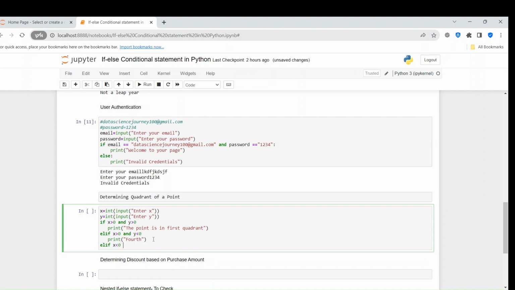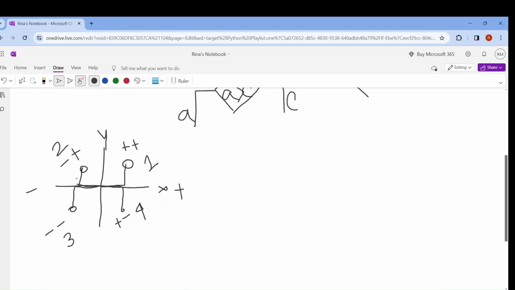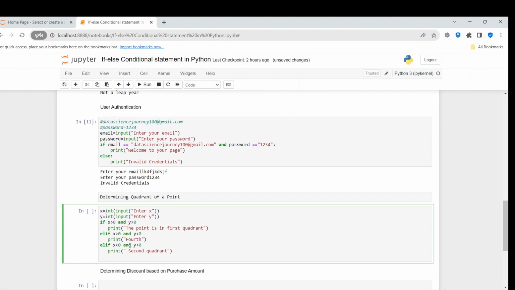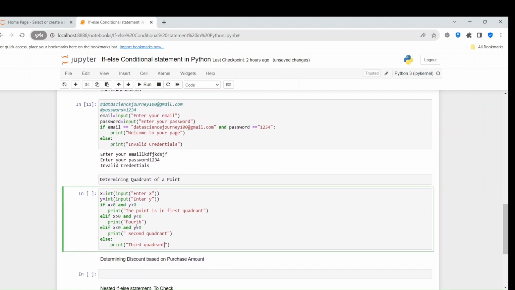Now again else if x less than 0 and y greater than 0. Then what will we print? X less than 0 and y greater than 0. So we are in second quadrant. We can write second quadrant. Okay. Now only one condition is left. So you don't need to provide the condition. We can directly write else. That means all the above conditions are not satisfied. So we will come into the else part. Clear? So here we can write third quadrant. I hope this is completely clear to you.